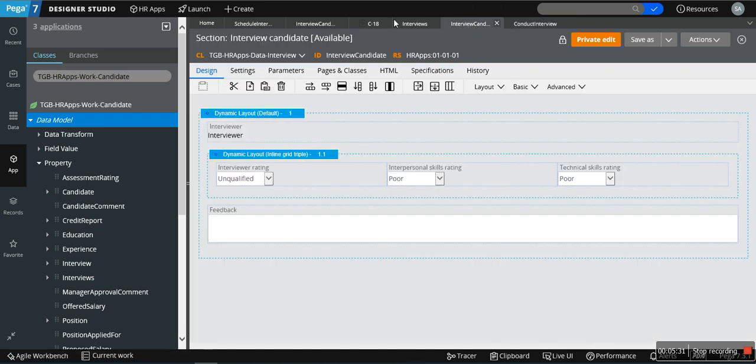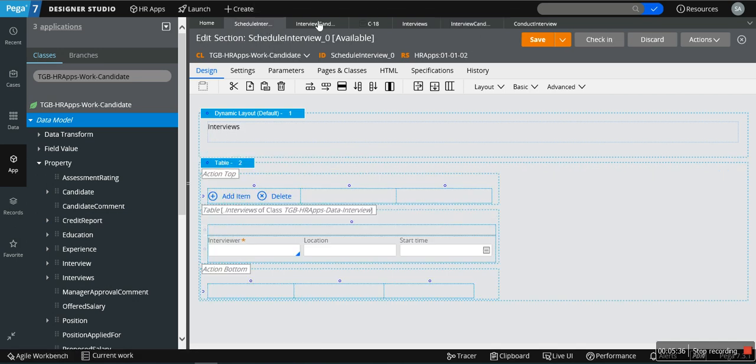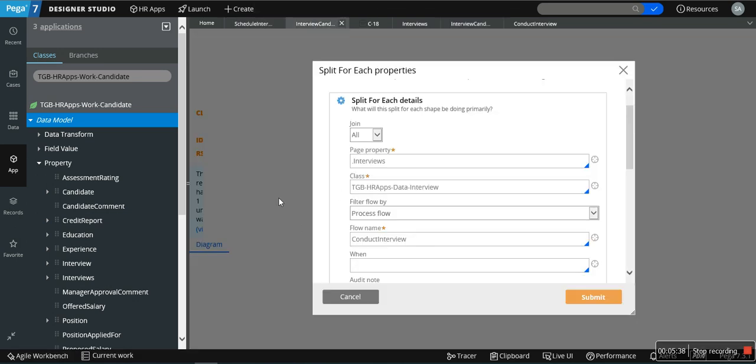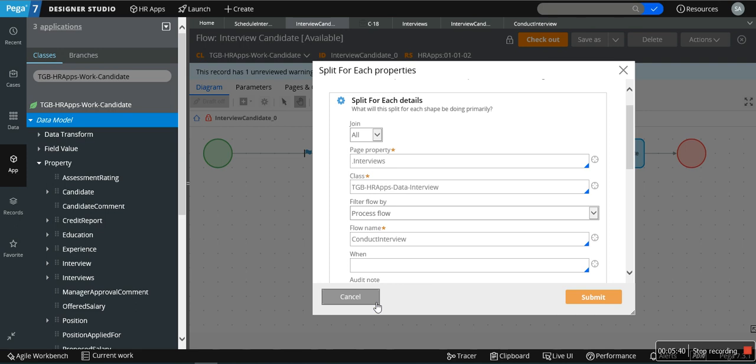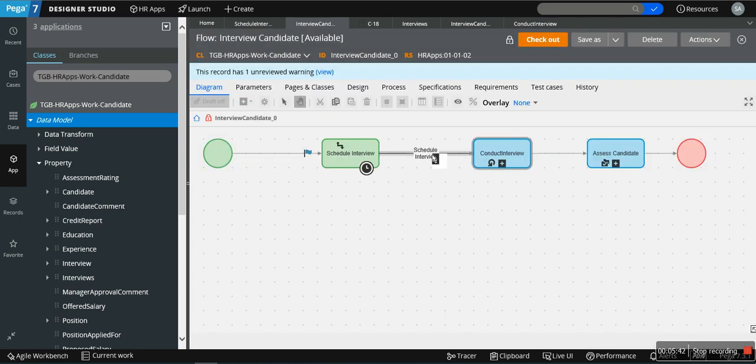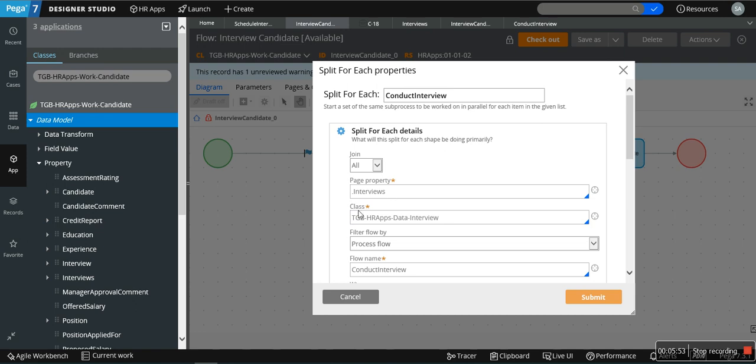First the flow will come over here to the assignment, and it will look for whatever interview schedule to perform, and from that interview schedule it will move on to the conduct interview screen. Since we did the mapping in a page list, it will loop through all the interviewers, and for each interviewer it will call this conduct interview flow, which is present in the data class.